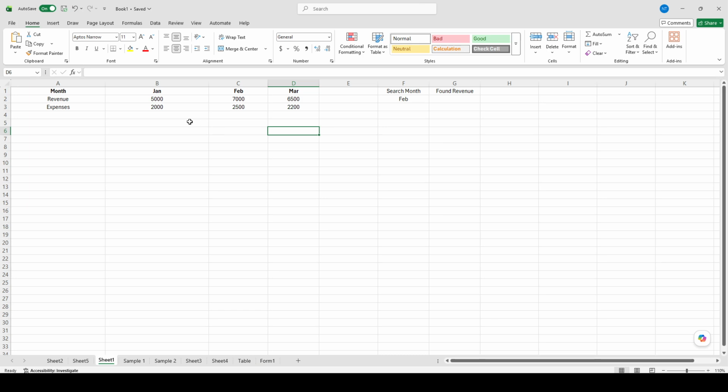Now we will add revenue values that correspond to each month. Type 5,000 into cell B2, 7,000 into cell C2, and 6,500 into cell D2. This row 2 in our small table is the revenue row. HLOOKUP will be able to return values from this row once we identify which month matches the lookup target.